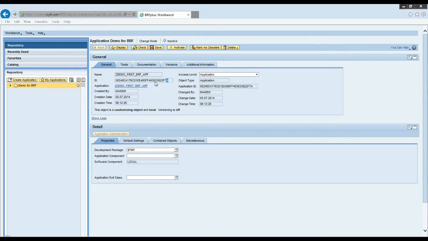This is the ID of your application. It's a unique identifier of a BRF object. Every entity which you create in BRF will be assigned a unique identifier. Currently we have created an application, so it's the ID of that application. Tomorrow you create a function, the function will have a unique ID for that function. For everything you have a unique identifier by which it is recognized throughout the SAP system.